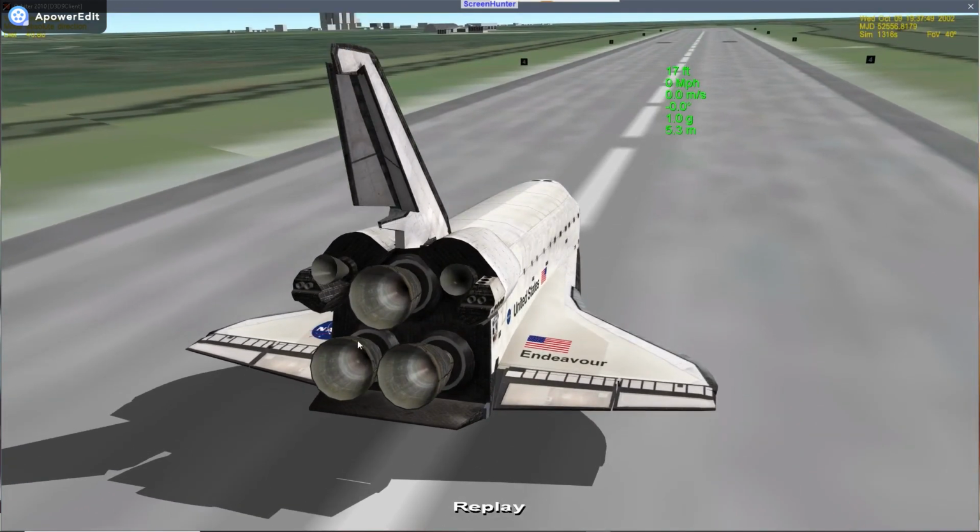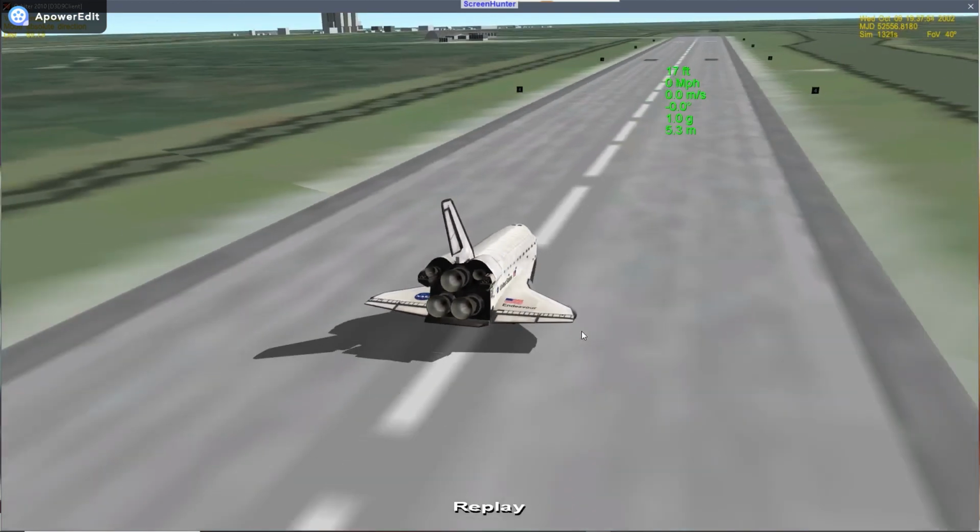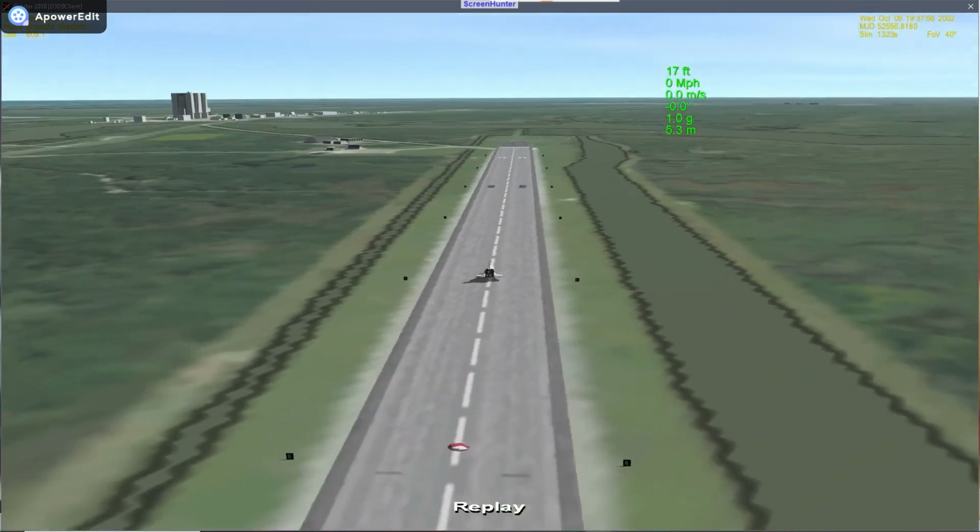And there we go. Shuttle re-entry and approach in Orbiter Spaceflight Simulator. Challenging, but a lot of fun.